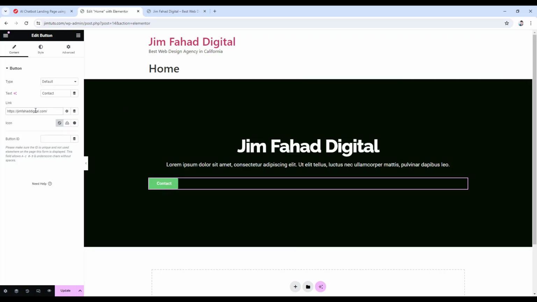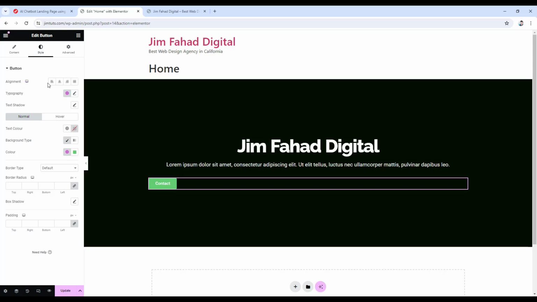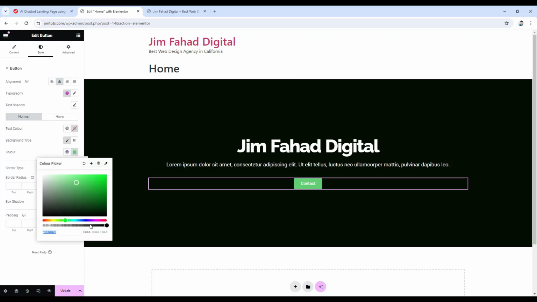And then again, going under the style tab, we can change the button's alignment like this. And then from here, you can play with the typography or background type or color. So for example, let's say for this button, I want the button color to be blue. So let's select this light blue color. So now our button's color is this bluish color.